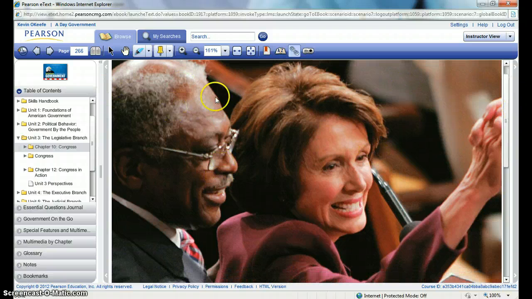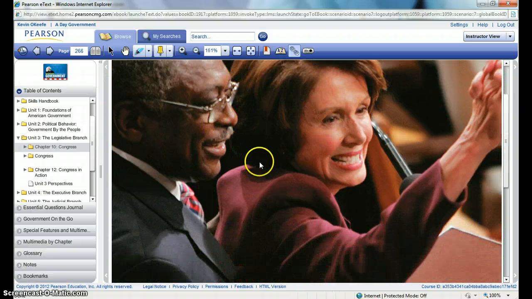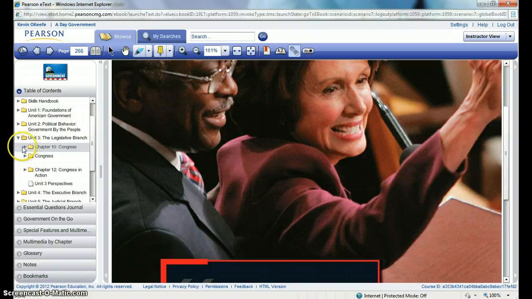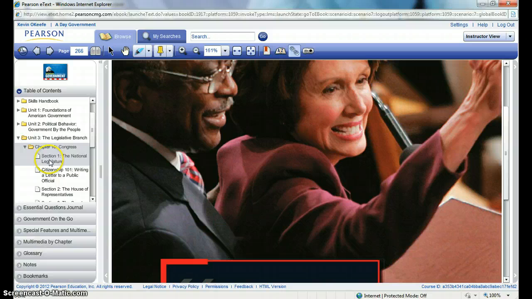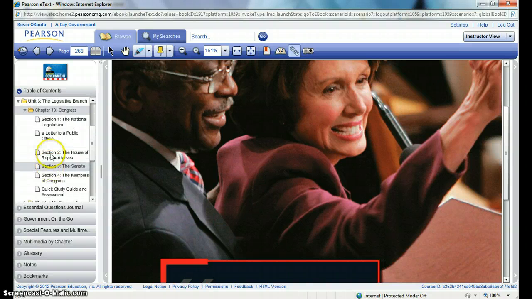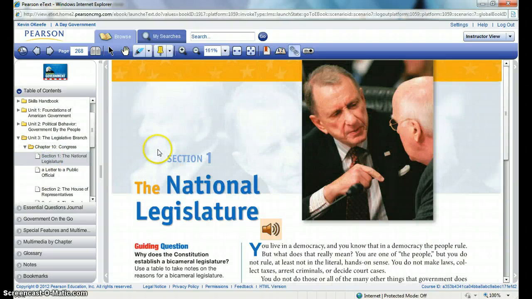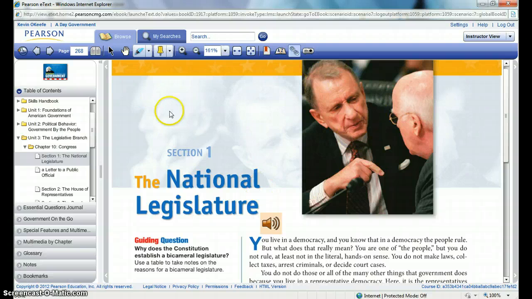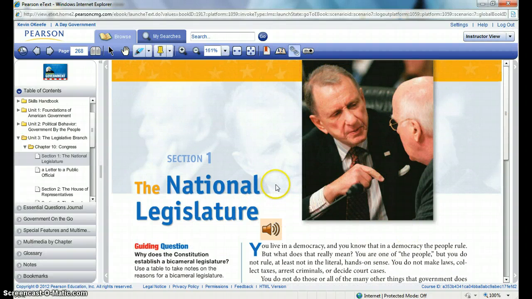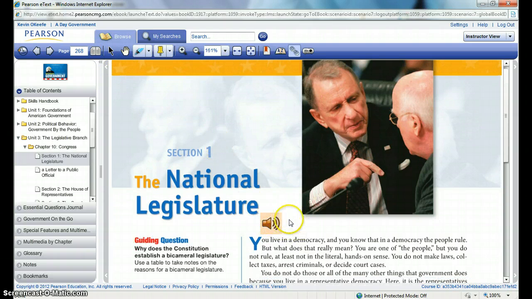If you notice, a nice big picture there of Nancy Pelosi, and as you can see, if you go down to section 1, the national legislature, it goes all the way down to the House of Representatives, the Senate, and members of Congress. So the first thing we're going to look at here is the national legislature, and it's got some real nice bright colors there, and some of the features that I think my kids have really enjoyed so far this year are the listening aspect of it, and I'll give you a taste of that.